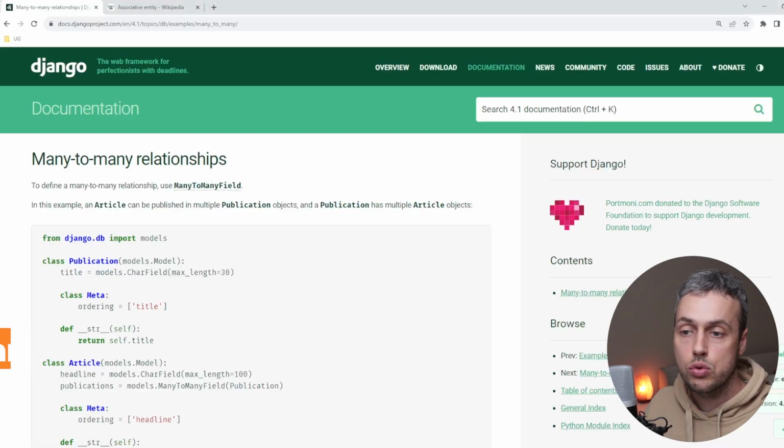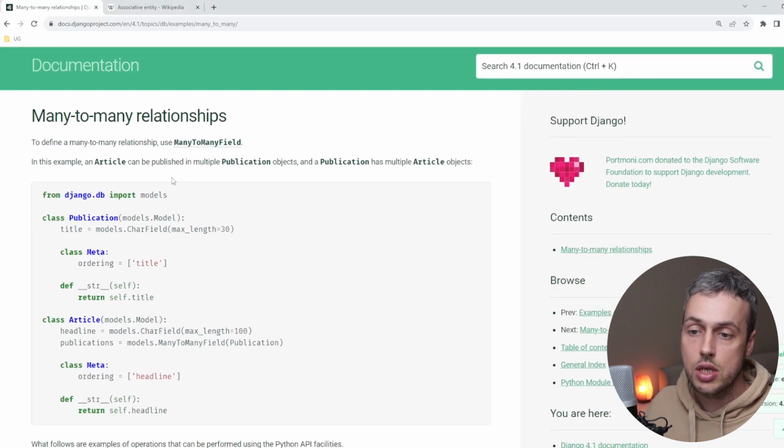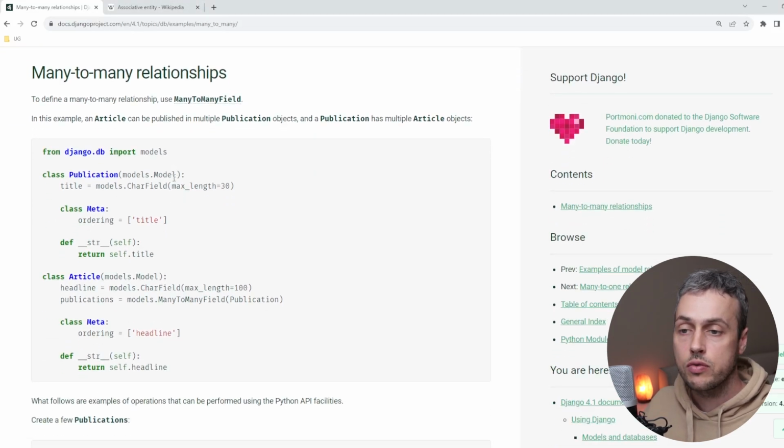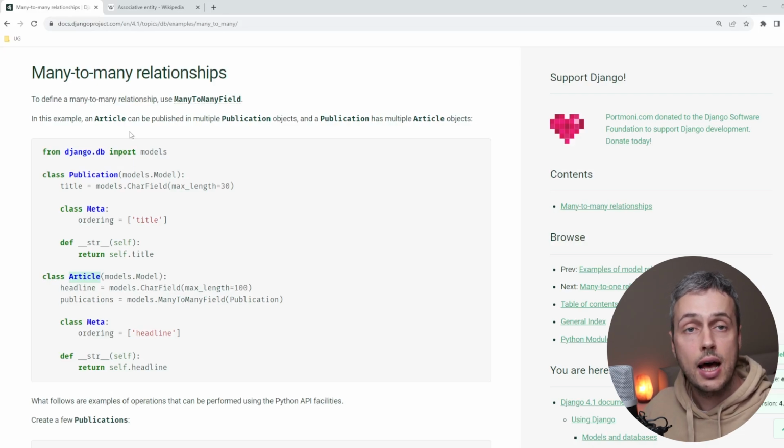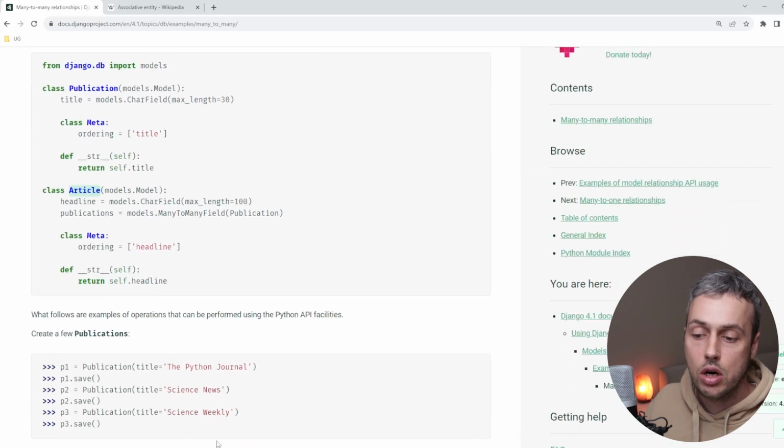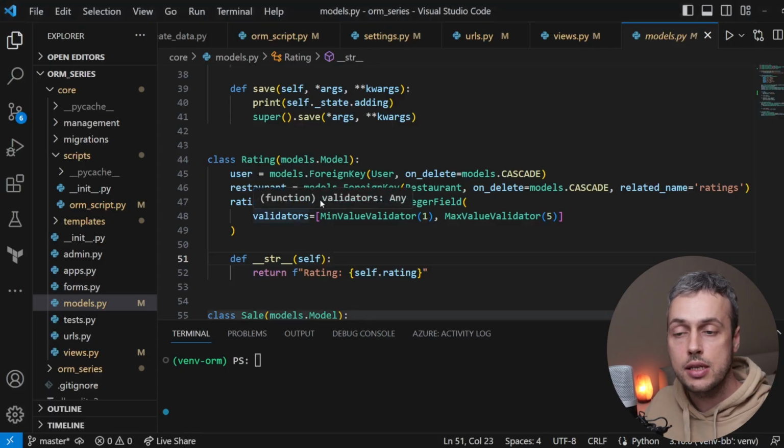Let's go to the Django documentation on many-to-many relationships, and we're going to see some examples of these types of relations in this documentation. So we have here a class called Publication and another class called Article. And in this example, an article can be published in multiple publication objects, and on the other hand, a publication can have multiple articles. So this is a many-to-many relationship. Whichever one of these models we're working with, it may have many associated models of the other kind, so it's many-to-many. What can we do in our current application in order to build a many-to-many relationship?